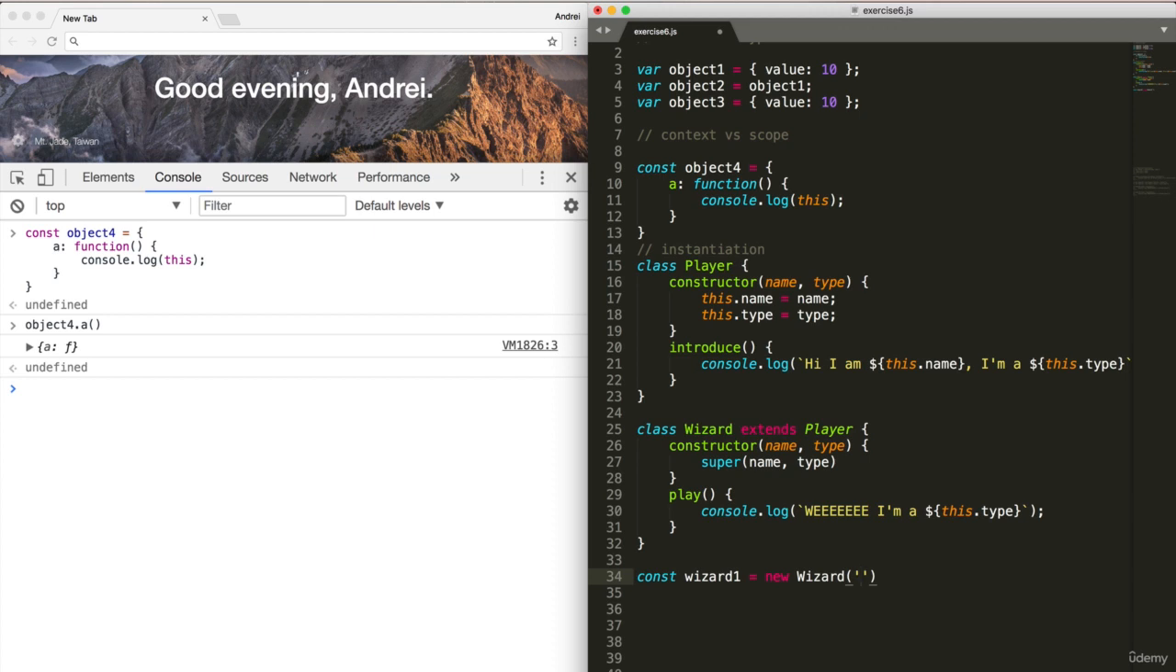So we'll say Shelly, and she'll be a healer. And if I want to create a new wizard, I'll just say wizard2 equals new wizard, Sean, and he is dark magic. Whew, that was a lot of new syntax. So let's go through it and make sure we understand everything.